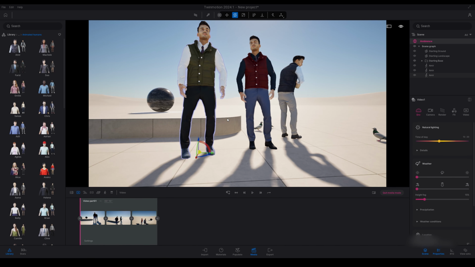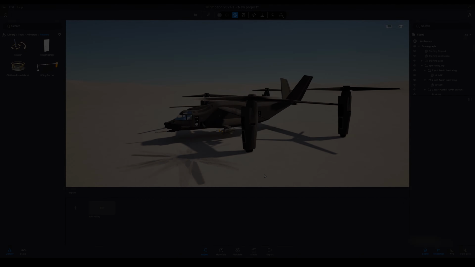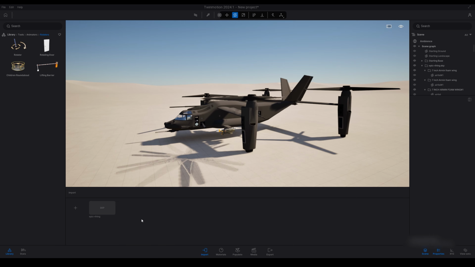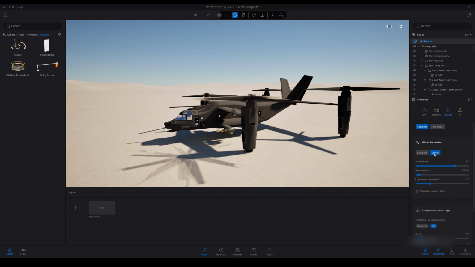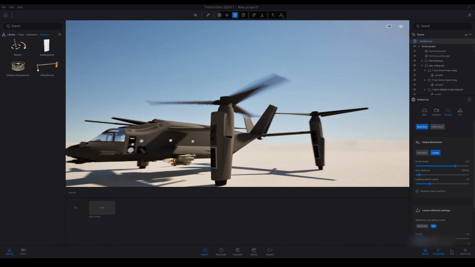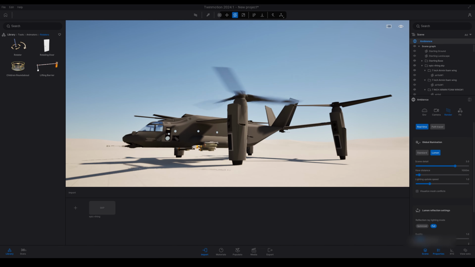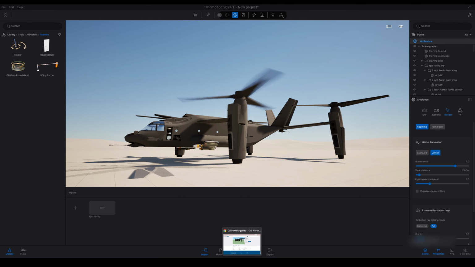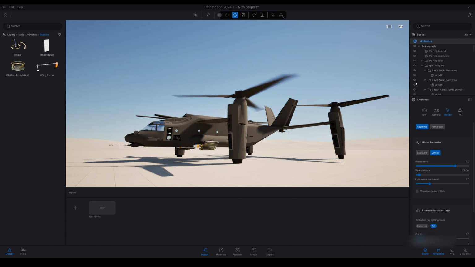So yeah, we're going to move on to the next section and the last section of this video, which will be parenting animators. So I have this VTOL helicopter plane thing that I've downloaded from the 3D warehouse. I've already gone ahead and set up the parented animator. For this one I used 2 rotators, and this is the model and the author from the 3D warehouse if you would like to download the same model.